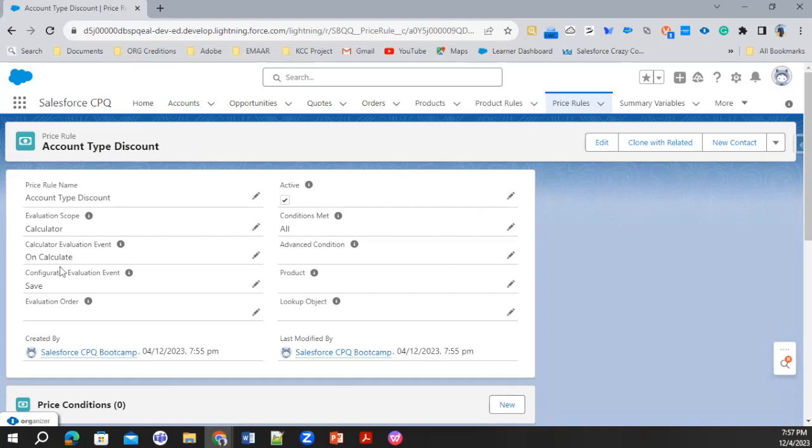On calculate is used when this value is chosen, when the price rule is evaluated once the CPQ calculates quote prices. So when the quote prices are calculating, at that time we use the on calculate method. Before calculate is used before the evaluation of the event. After calculate is used after the calculator evaluates the quote prices. So we can use that one.